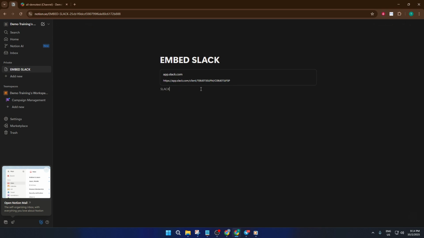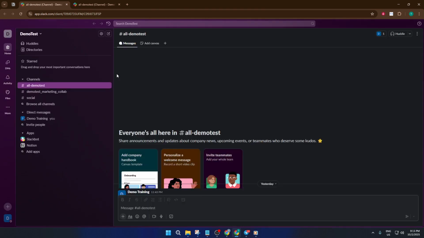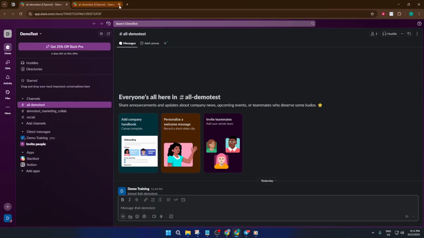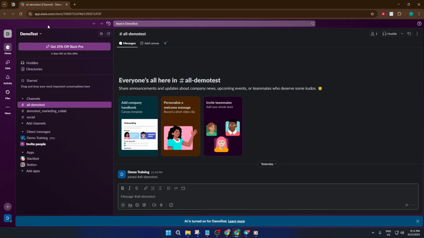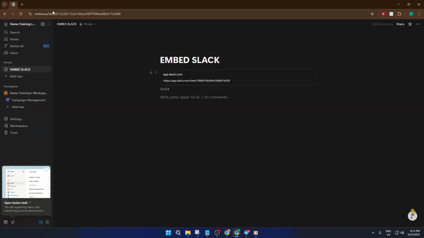This method is surprisingly handy for keeping your workflow tidy. For example, if you're managing a big project and want your team to track tasks in Notion while discussing updates in Slack, they can now jump straight to the right Slack channel from within your Notion dashboard. If you're an organizer, think of it as posting a signpost, guiding your team exactly where they need to go.